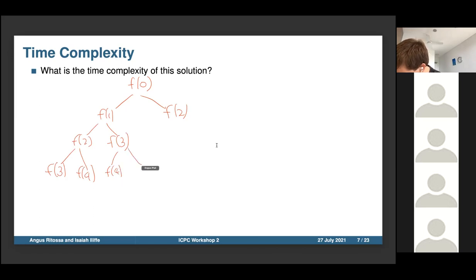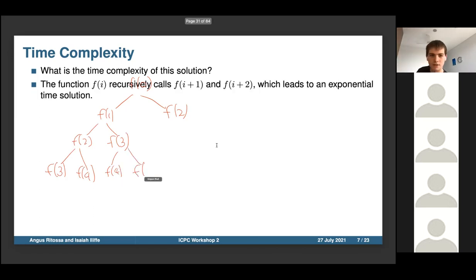That's just, again, the branching this solution does. So f of two here will then call f of three and f of four. And it just kind of repeats. We have this quite big tree here. It just keeps going down.